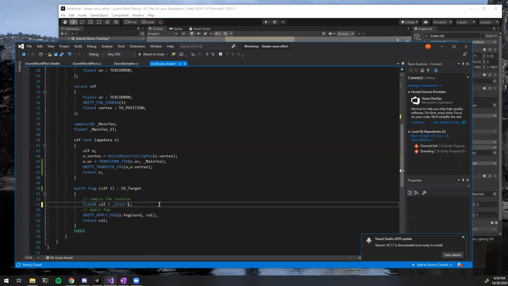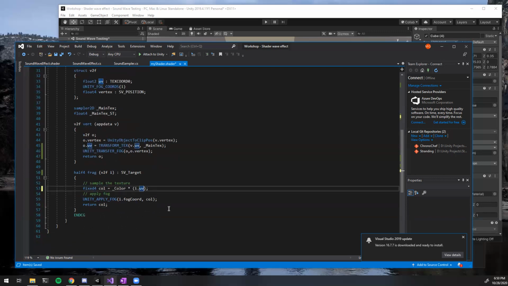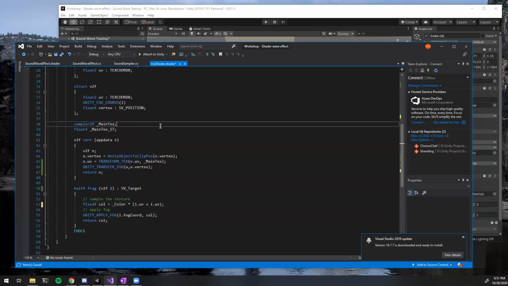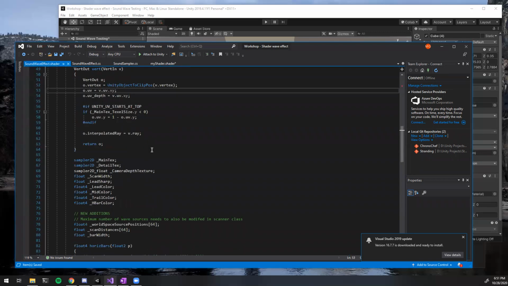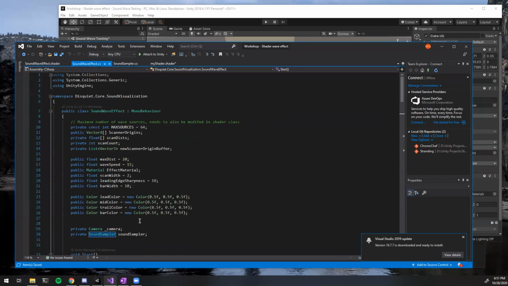Color times i dot UV dot X. I don't actually know if I can access that directly, because UV, I'm pretty sure you accessed it in the other one, didn't you? Yeah, I think so. Let's just try it. UV dot X plus i dot UV dot. It might be like UV of 1, maybe. Because okay, it's a float 2. Let me see how I access other values here. Okay, yeah, it's just dot X and dot Y.